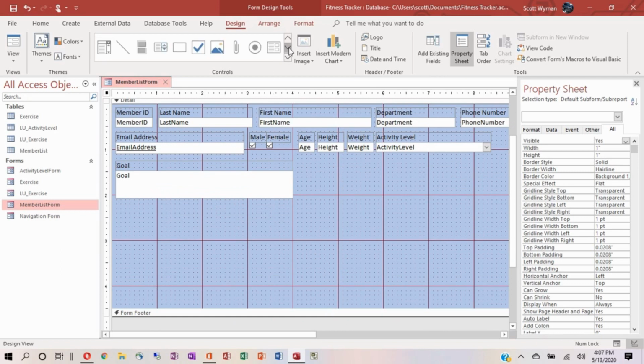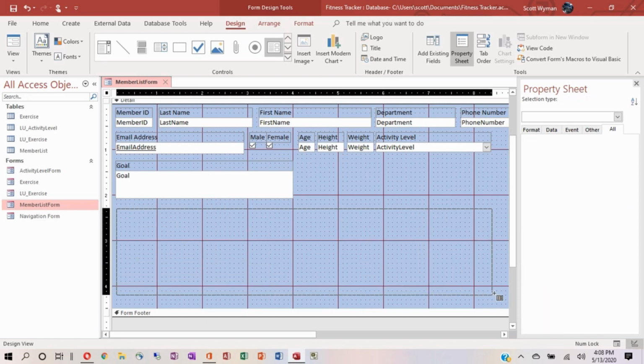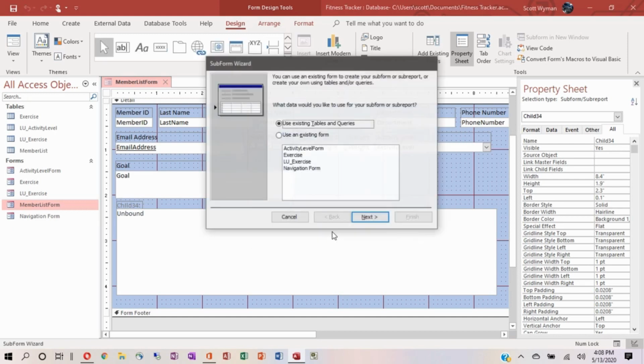I'll go back and reselect my subform, and I'll click and drag to make a space for my subform. Something I think is going to be big enough. We can always come back in and edit it when we're done. This just wants to make sure that what I'm doing is safe and reliable. And yes, I know, because it's all my stuff. So now it wants to know, are we going to use an existing table or query? Are you going to use an existing form? We're going to use an existing form, and the form we're going to use is the exercise form. So click Next.